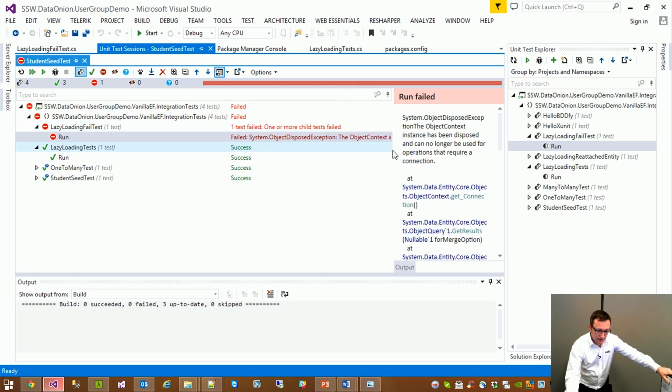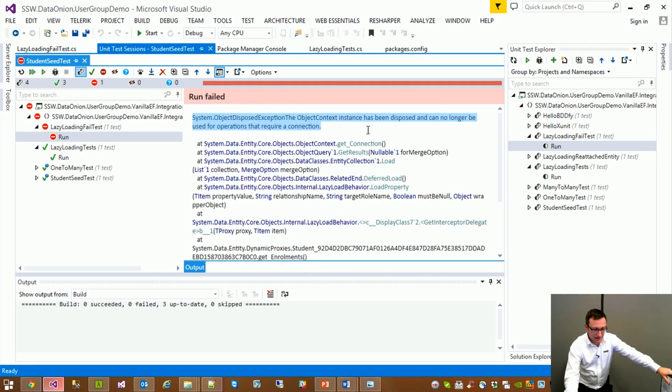Failed. Let's have a look at this error message. This error message you get here is ObjectDisposedException: the object context instance has been disposed and can no longer be used for operations that require a connection. So what this means is I've got this dynamic proxy that Entity Framework gave me because I had lazy loading turned on. But then when I tried to use that dynamic proxy, to actually follow that navigation property, it's now disconnected from the database, disconnected from its context, and it can't run a query. So it can't load those enrollments. So it just falls over.